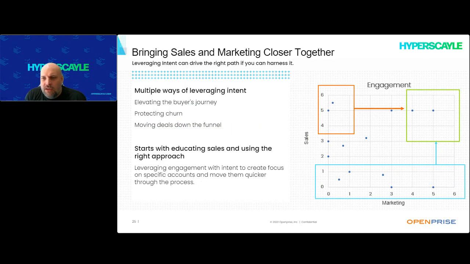The other thing I want us to talk about is leveraging intent data. It's a great opportunity, and Chelsea hit on this too, about bringing sales and marketing closer together. There are multiple ways to leverage intent between the buyer's journey, protecting churn, and moving deals down the funnel. In particular, when we were at Mendix, for example, we would look at intent data from software developers, because we couldn't get intent data on low code. The low code industry was not mature enough. But we could find people that were looking at software development.